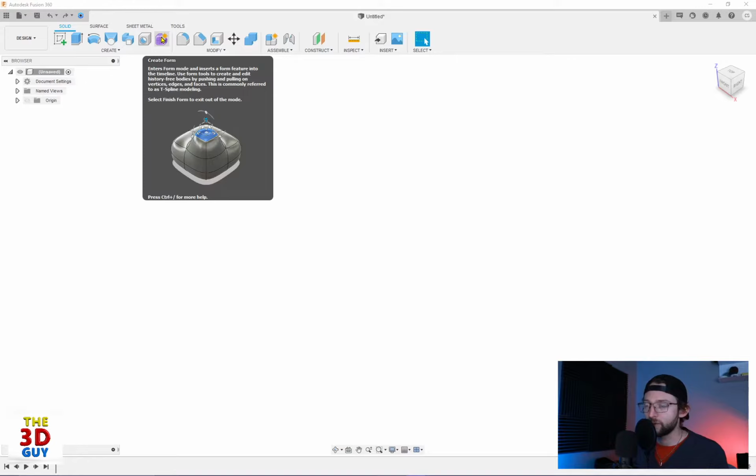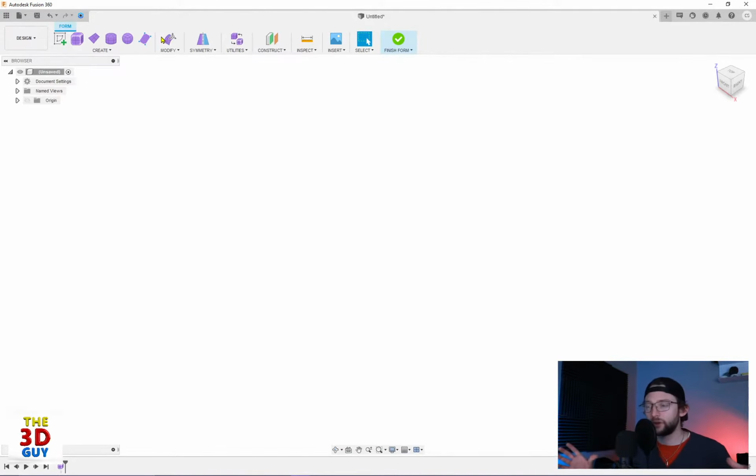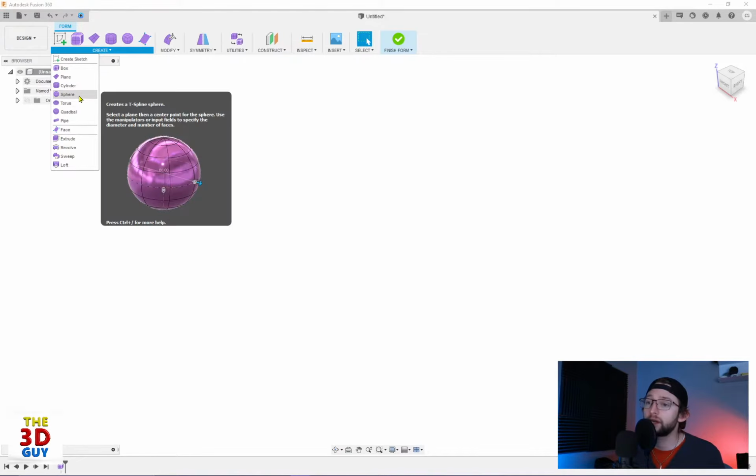You have your Create Form. We'll click on that. It changes all of the different features, and we have a number of shapes that are there. We have a box, we have a cylinder, we have a quad ball, and if you drop down Create, there's a couple more. We also have a torus and a sphere.